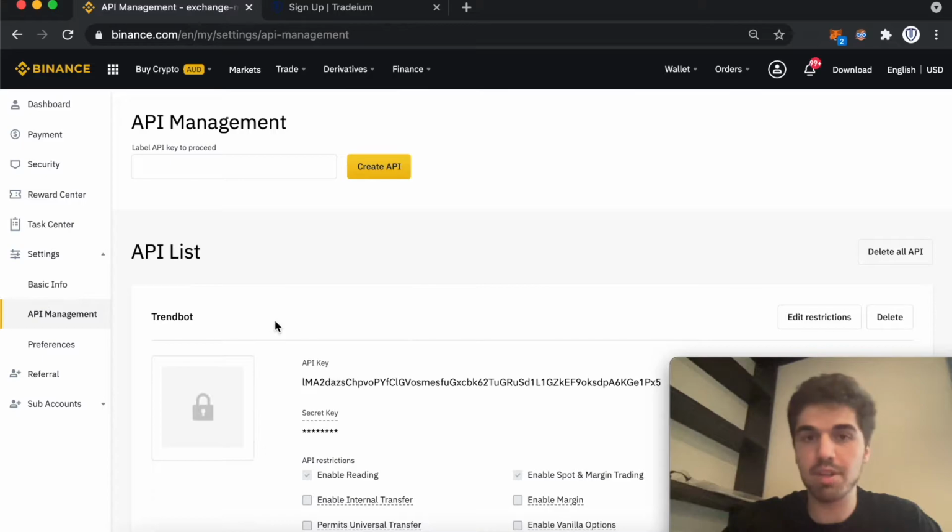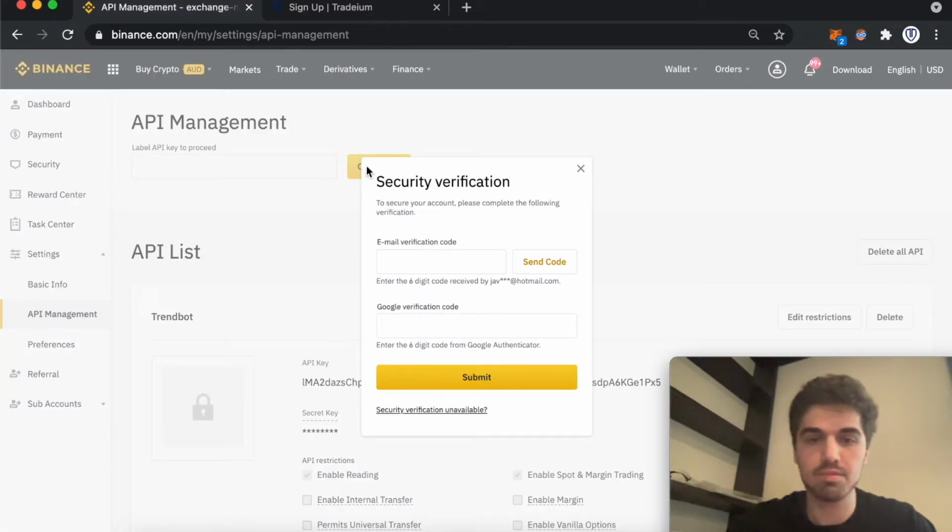Yours might look a little bit different because you haven't created an API key yet, but you just will be prompted to input a label. Let's say this is where it will send you an email and my method of two-factor authentication, which is Google. So just send code, go to your email, get that, and then input the 6-digit code from the text message or Google verification.